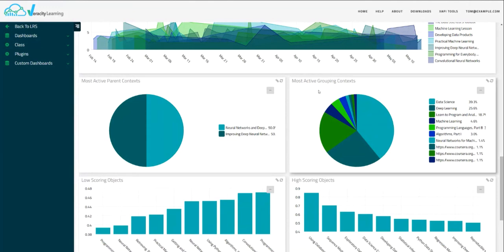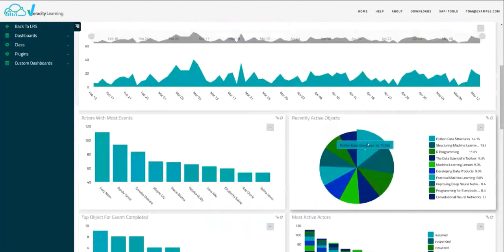It's up to the user as to how they model the data and what they use the different kind of parent types for. In this case, our sample generator uses grouping parents to say that there's lots of lessons within the course data science. And you'll see here, data science is the most active course, the most active grouping concept, even though it's not the most active object, right? Because it's not an object. It's a group of objects.